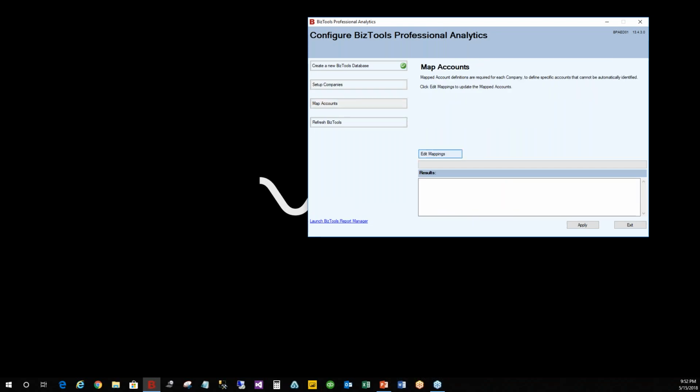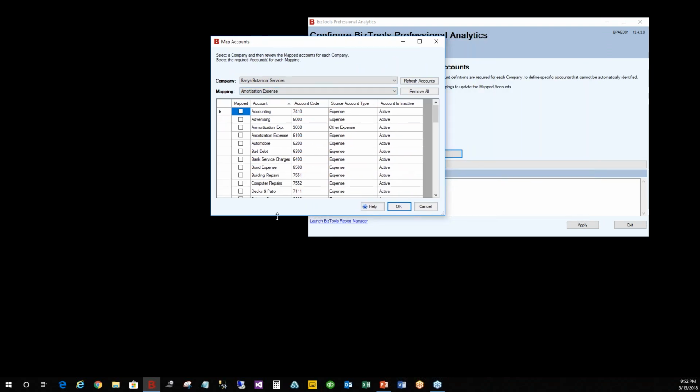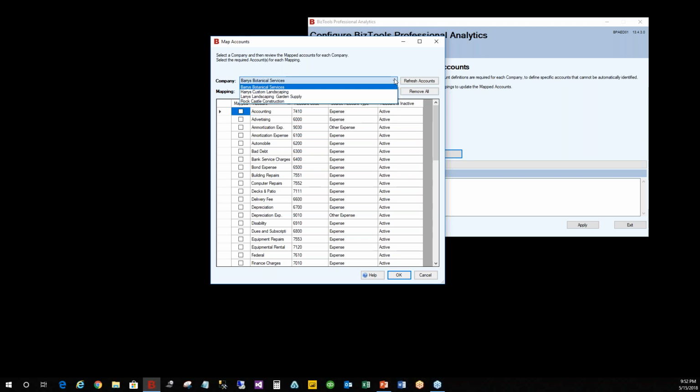Okay, so we'll now edit the mappings for this company data file, and we'll briefly talk about mapping and what the purpose is. We'll just make sure that we've got the right company selected, so Barry's Botanical Services. So account mapping is about giving BizTools a little bit more information about certain accounts. Most of the account mapping is automatic, but we do need to provide a little bit more information so that we can work with any QuickBooks chart of accounts and map those to our common high-level taxonomy for the balance sheet and the income statement.